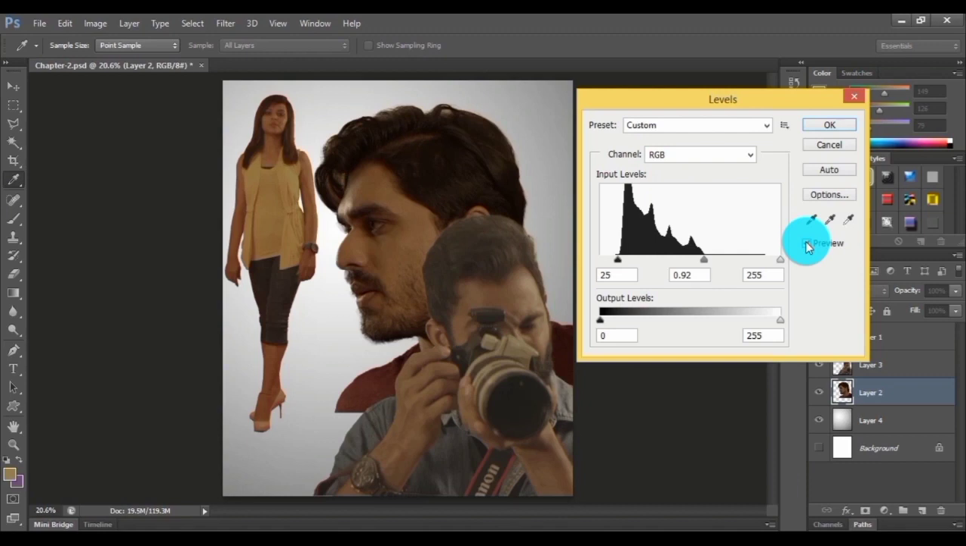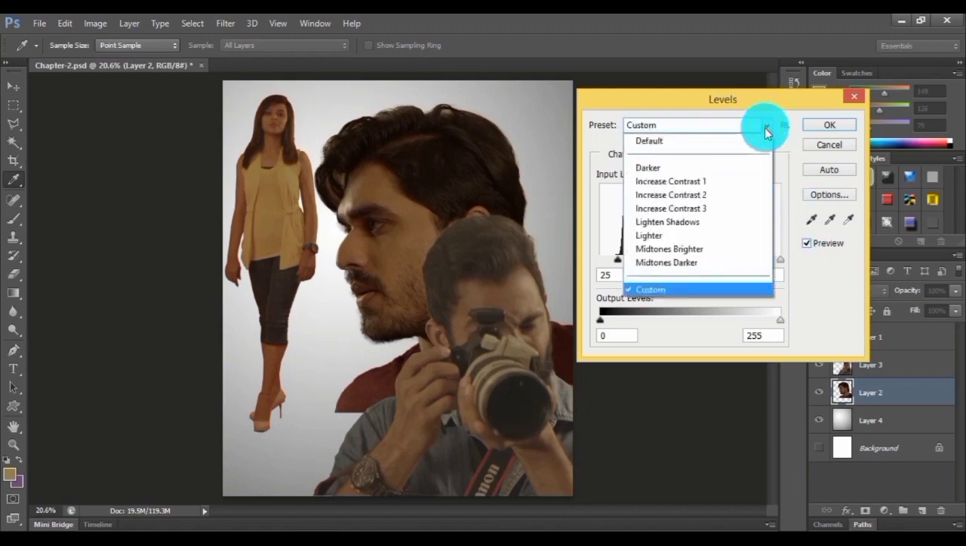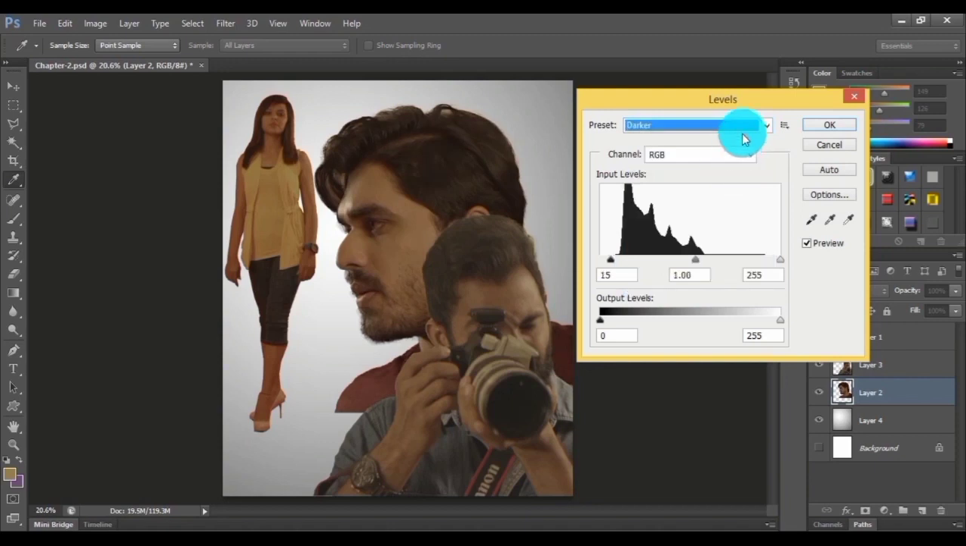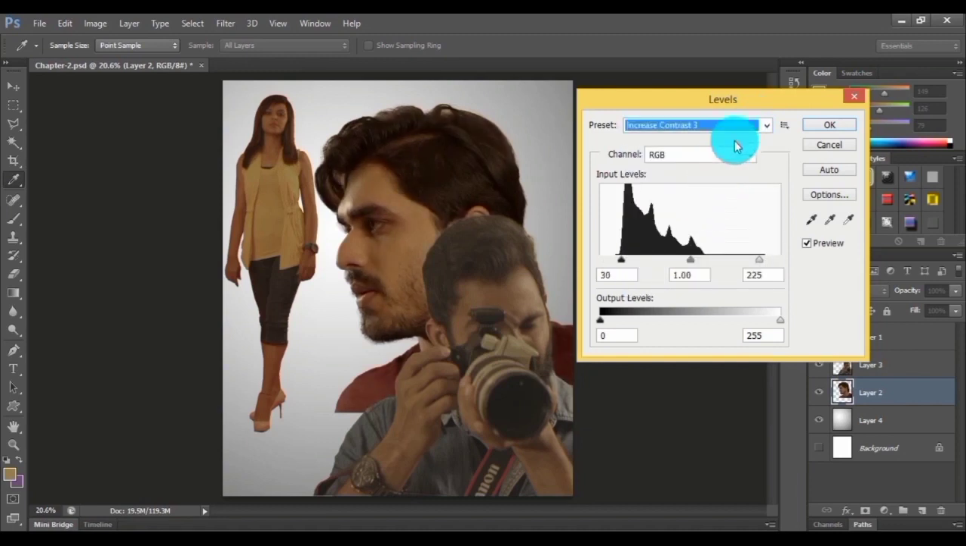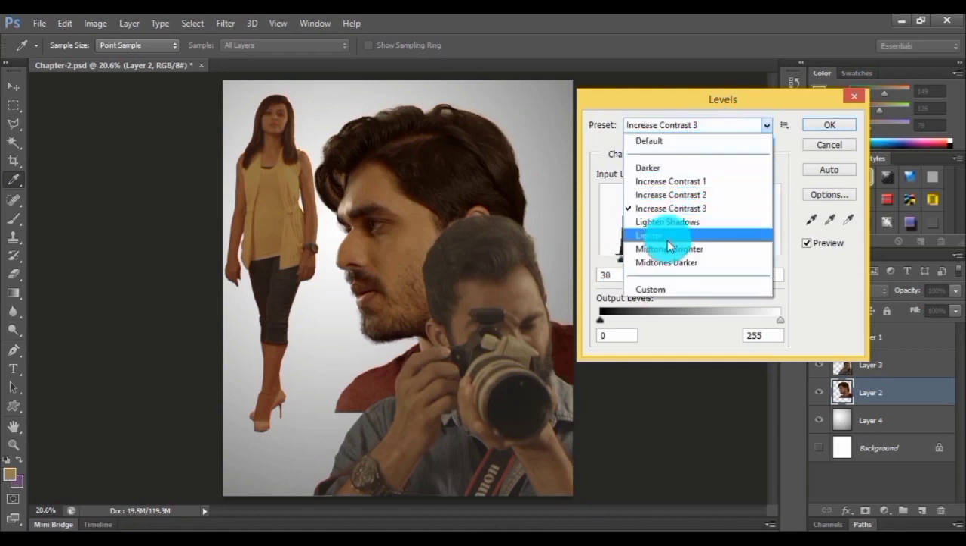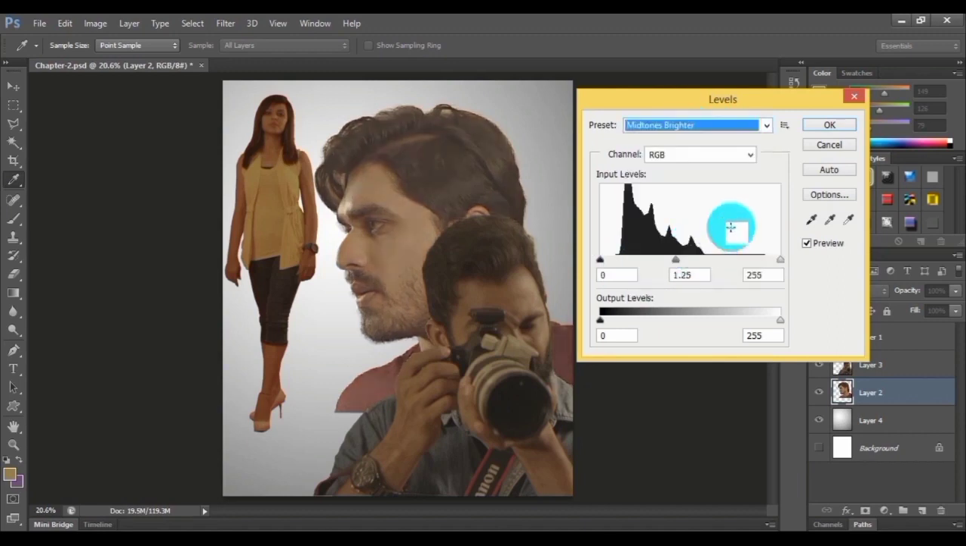And Photoshop also has some presets to adjust the levels. See, if you want darker levels, we can use this, or if you want to increase contrast, the option is there. Different types of increased contrast with various changes. See, here the shadow came up to here, and lighter and mid-tone brighter. So these templates, these presets, are also there in Photoshop.